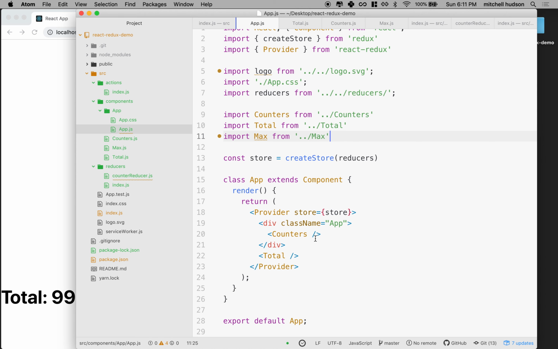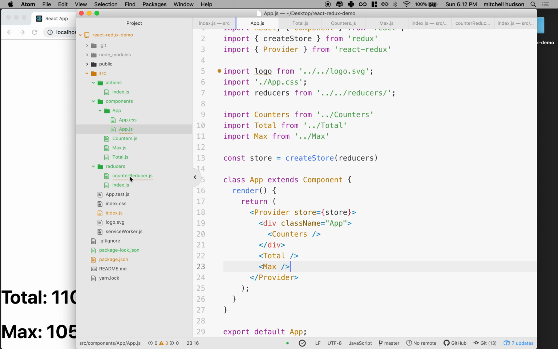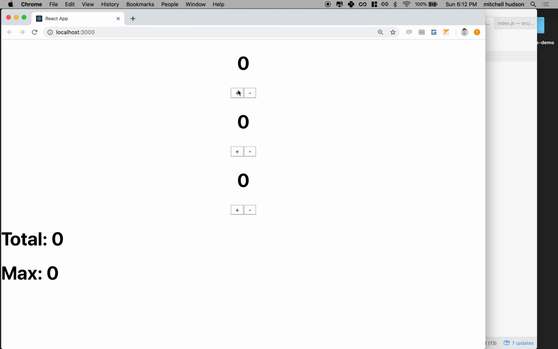And what I'm going to do is put the Max down here after the Total, right? So we'll say Max. And then I can see the maximum count is 99, and I can turn these down. Let's go to combineReducers, and I'm going to change that default value. So let's make 3 counters, and they're both 0, so that the maximum and the total are 7. Now the total is 12, but the maximum is 7, right? And there we go. So that was pretty easy.